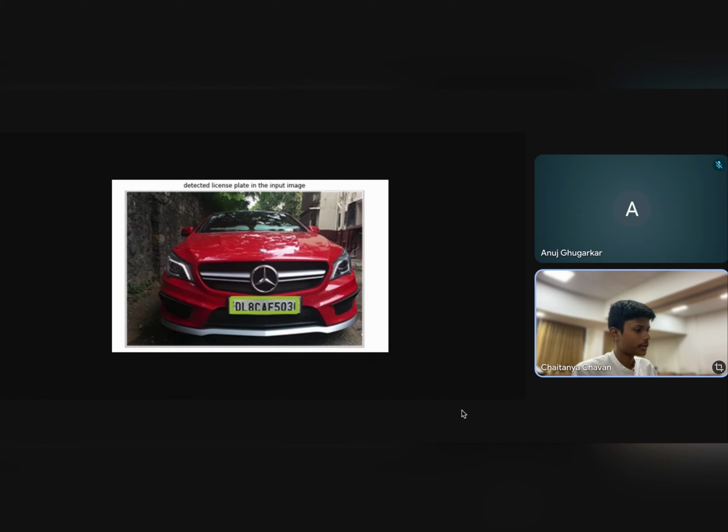In this segment, we'll walk you through the core code that makes a license plate identifier work. Let's take this car image as our example. As you can see, this is a Mercedes with a number plate, and let's see the code.